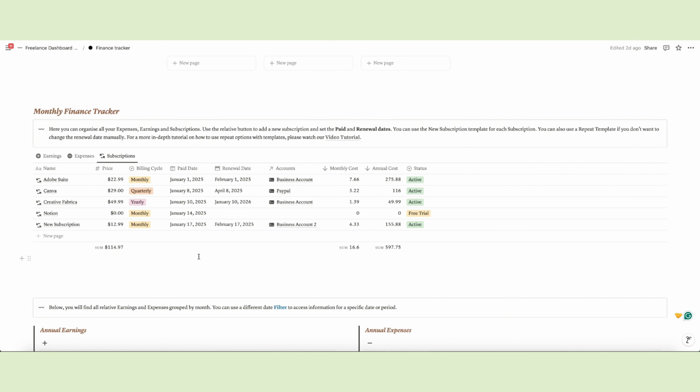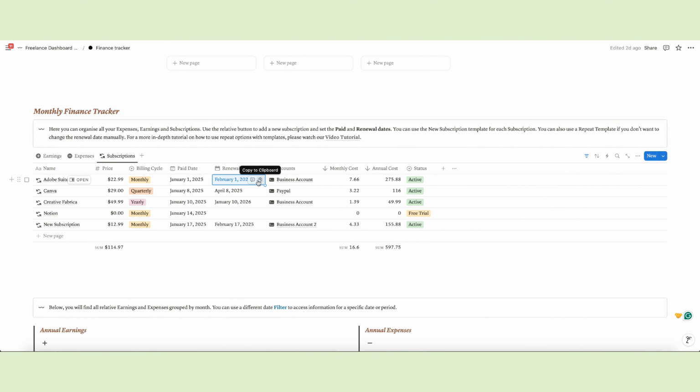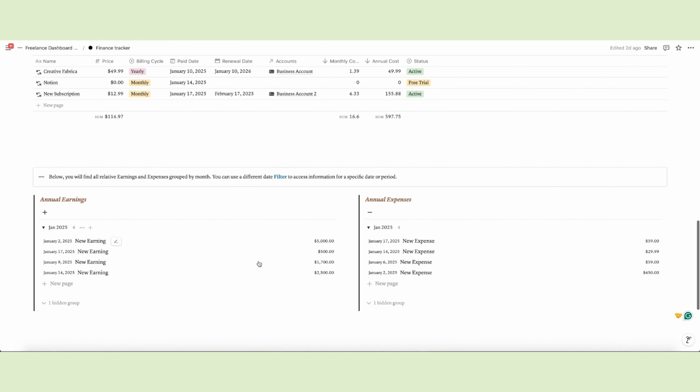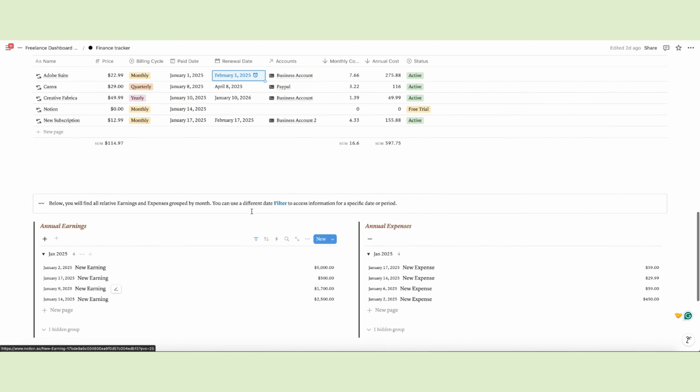If you, however, prefer the manual method, you can activate a reminder on the renewal date property so that Notion can email you before the payment date. The last section of the finance page contains an archive of your annual earnings and expenses organized by month for easy access.